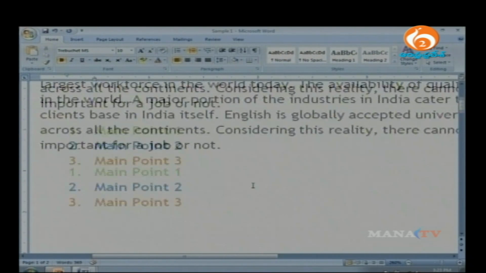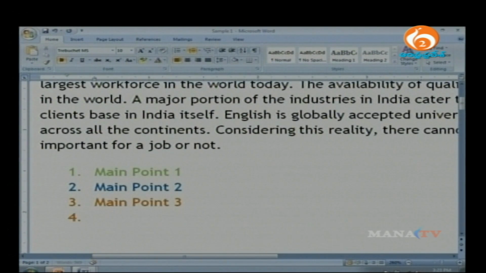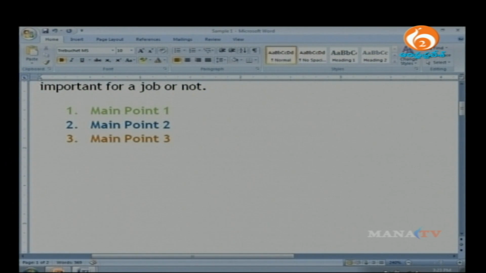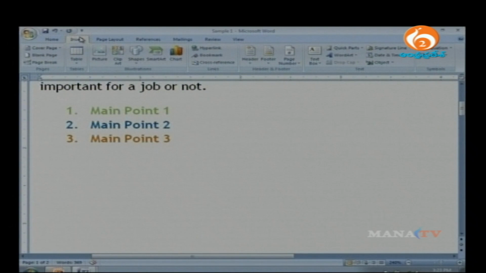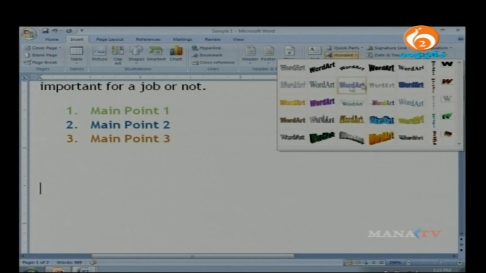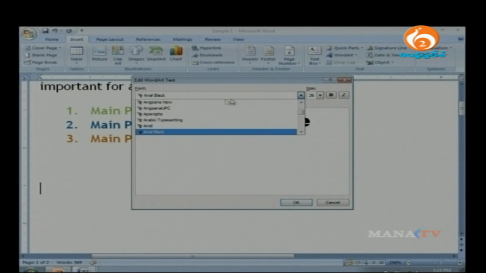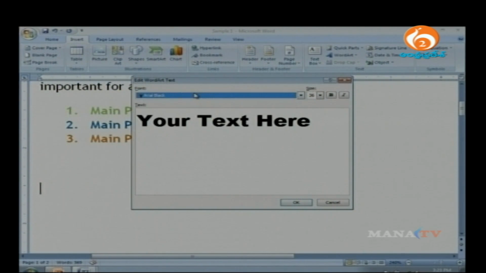Alright. If I want to add word art, I don't want to make it look like this text. I want to give it a different styling. It's quite simple. I need to click on insert word art and I can select whichever style I want. For example, if I want, say, this one. So, it says your text here, and I can also select the font type. So, I can select whatever font type I want.